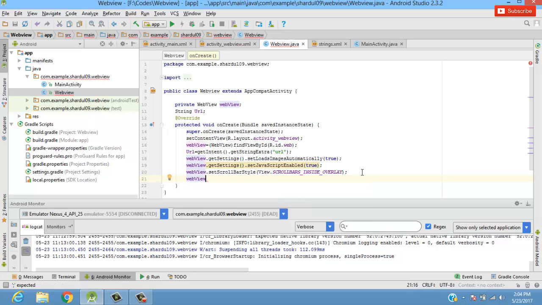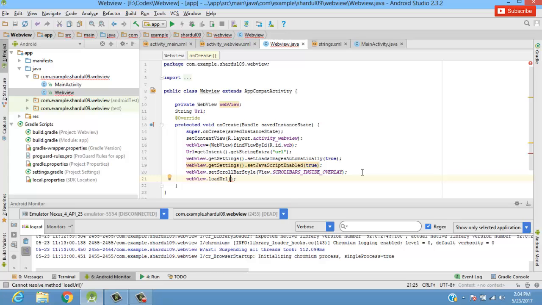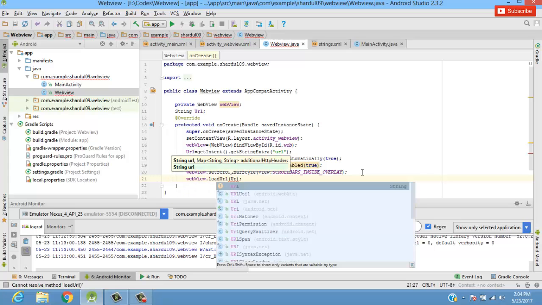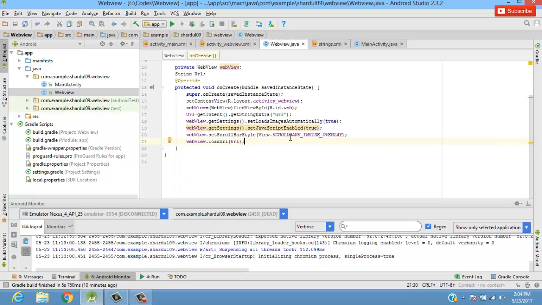we have to load that particular URL. Okay, so we have a method as load URL, and we'll pass that string URL over here. So we are done with the web view part. Web view to load images, to enable JavaScript, and etc. So now we want to create a particular class.